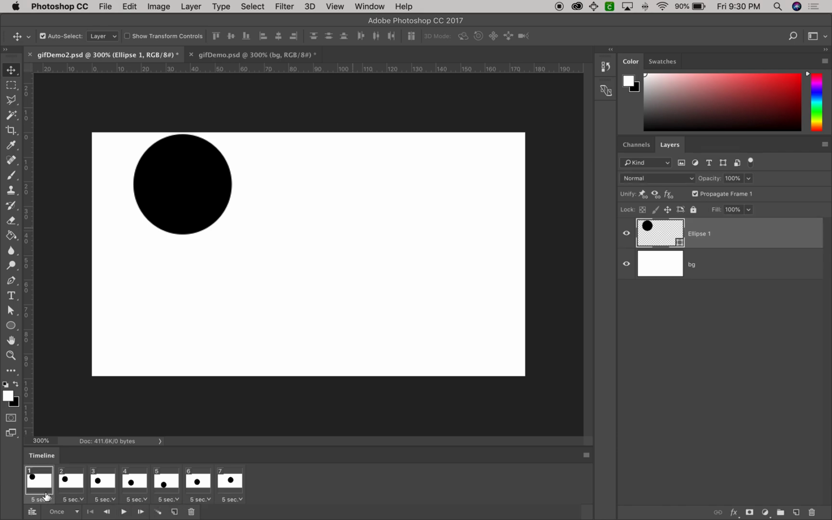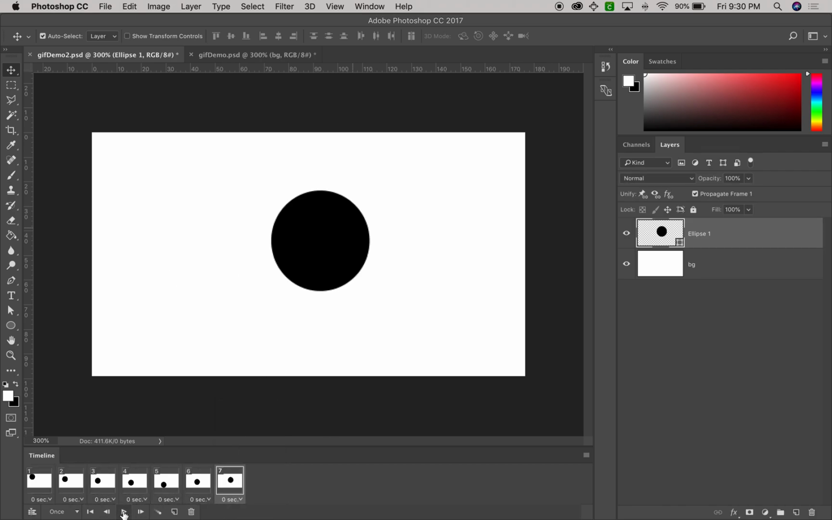Oh, right now it's on 5 seconds. So I'm going to hold Shift, click this first one, and then I'm going to hold Shift, and then click this last one. I'm going to change the time that each of these shows up. So now I'm going to play it. So it kind of creates a little animation there. I can also change how long it loops.